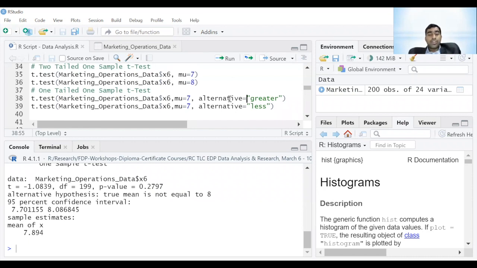So in alternative, you can write greater or less. So if you're looking to have an alternate hypothesis which says that the true mean is greater than 7, then you will write alternative is equal to greater, exactly like this, because this is a programming language. If you write even a word or a decimal incorrectly, it will not run. You will get an error message. In fact, I will be providing you this code. So you can keep this as a template, and whatever your data set is, you can just make modifications in this code only.